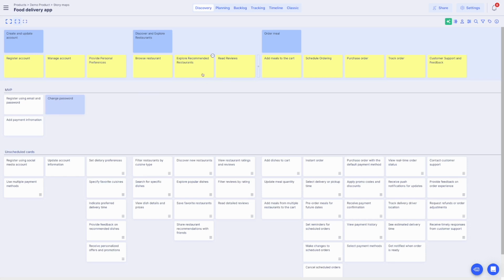It's easy to understand that recommendations and reviews aren't necessary at first, so we can focus on the simplest way to find a restaurant. In our example, filtering restaurants by cuisine type seems the smallest user story to pick a restaurant. Let's move to the order meal part of the story map and check the user steps in the narrative flow.